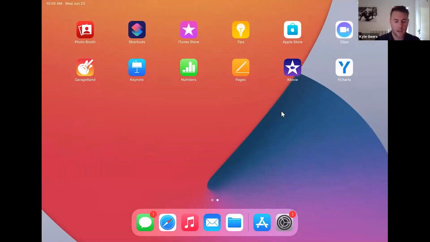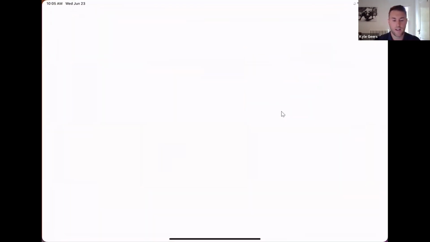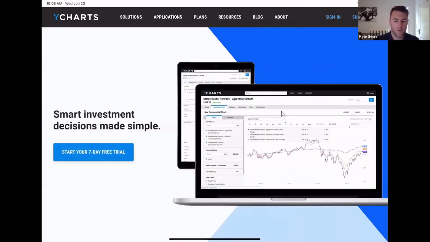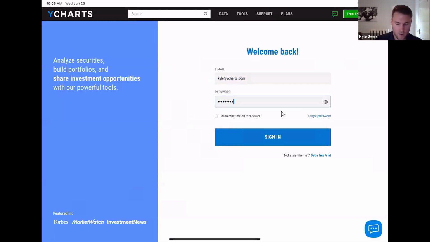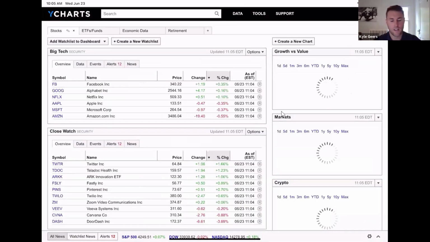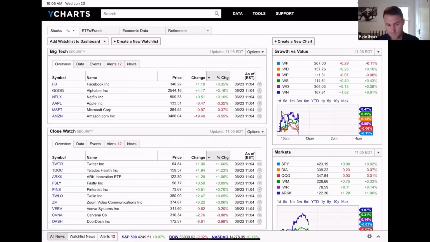Now, what does that do? As you can see here on the right-hand side, the last icon in that row, I now have my YCharts icon. I click on that and boom, it opens up within YCharts within a second. Another quick tip here, as I'm entering in the credentials once again, make sure that you're remembering yourself on the device so you don't have to sign in every time you open up YCharts.